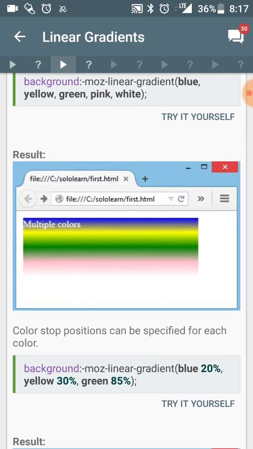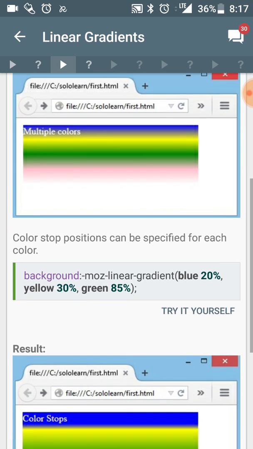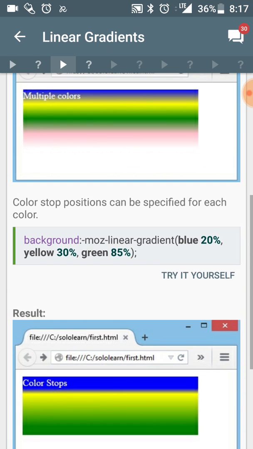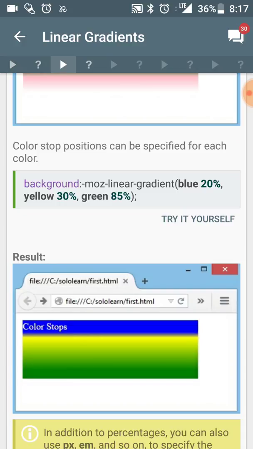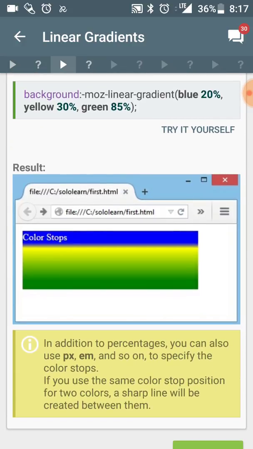Color stop position can be specified for each color. Okay, I see that. Alright, that's cool. The background, and then blue 20%, yellow 30%, and green 85%. In addition to percentages, you can also use pixels, em, and so on to specify the color stops.